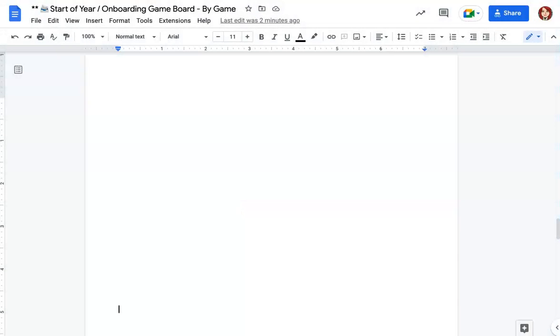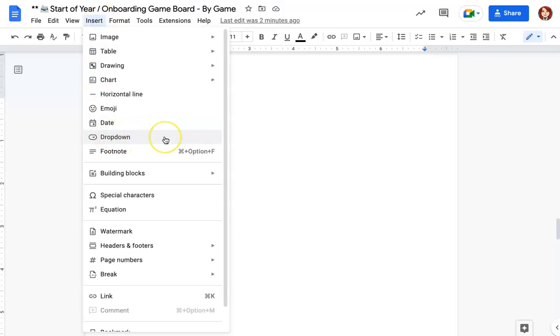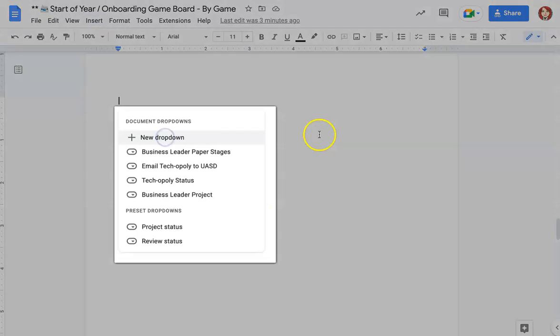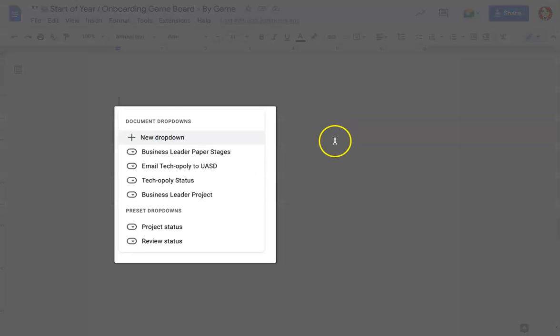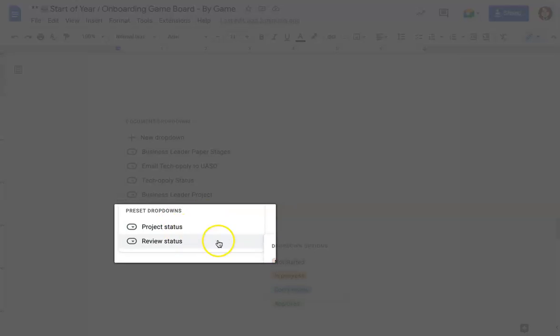This next feature was actually pushed out by Google at the end of May, beginning of June, so you may have discovered it over the summer. But if you go up to the menu bar to Insert, there is now this new feature called Dropdown. It doesn't look like a whole lot right from here, but it comes up, it starts with these presets.